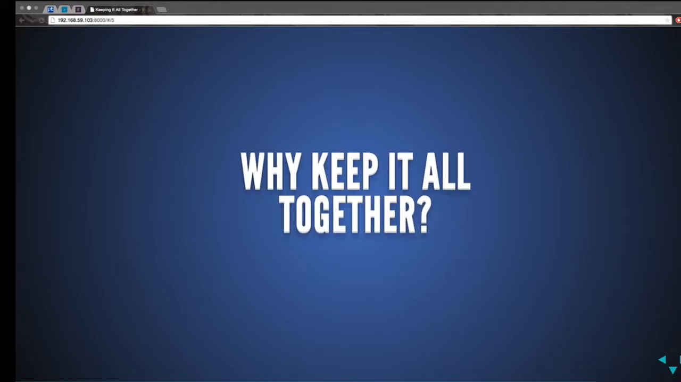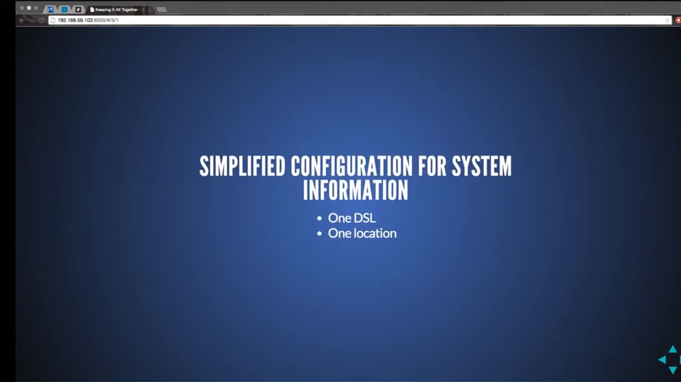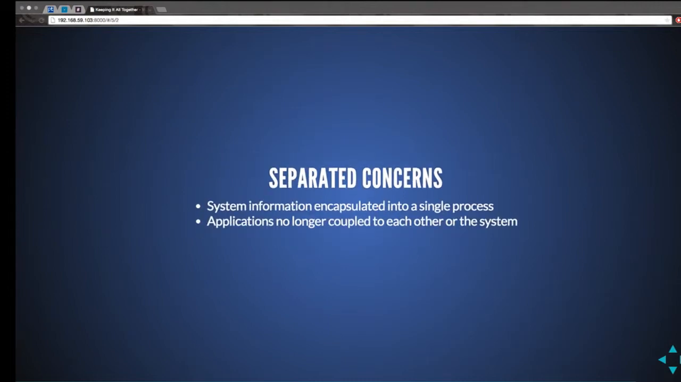So I've talked a little bit about how we could do this, and I've shown you a few demos. But I haven't really talked about why. Why would we want to keep this all together? Well, we have a simplified configuration. To handle any of the support functions of your application, you're writing in one DSL. And all of this information can be kept in one location alongside your application code. And you've separated the concerns.